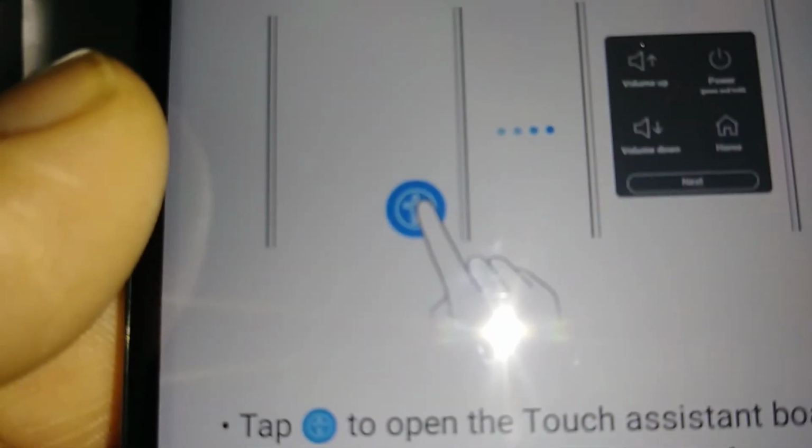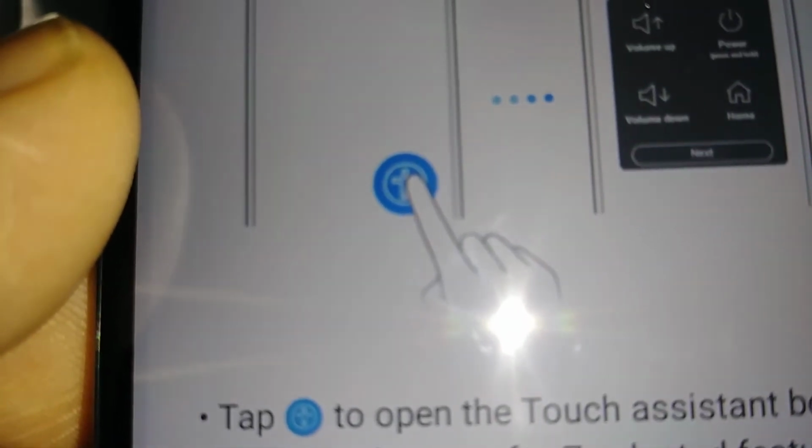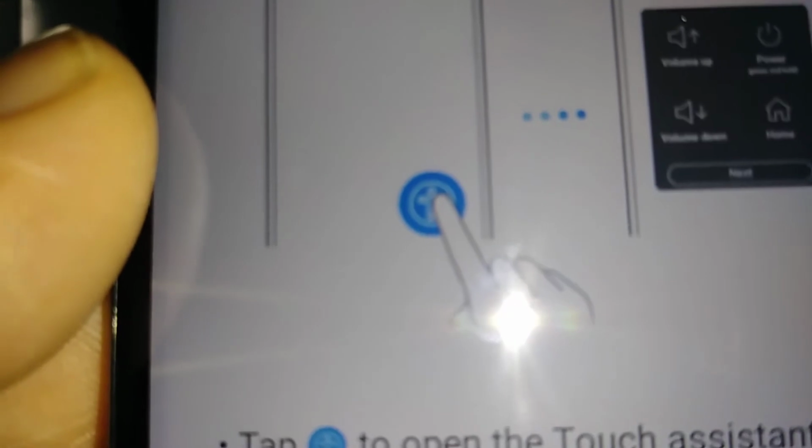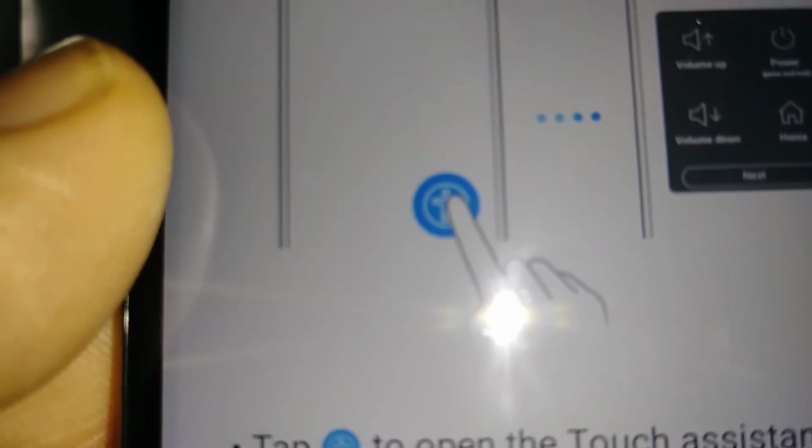So you see this blue dot floating on your screen with a person icon in it. Let's go through some steps to disable this feature.